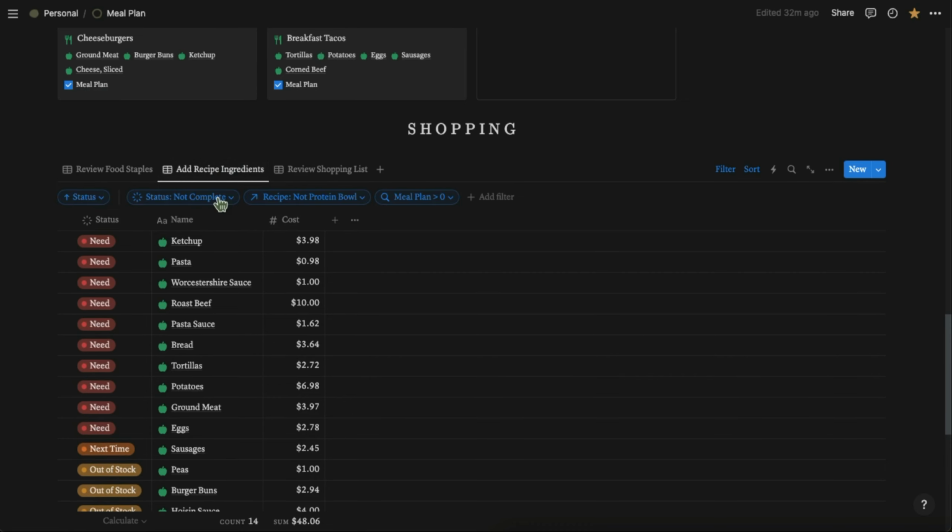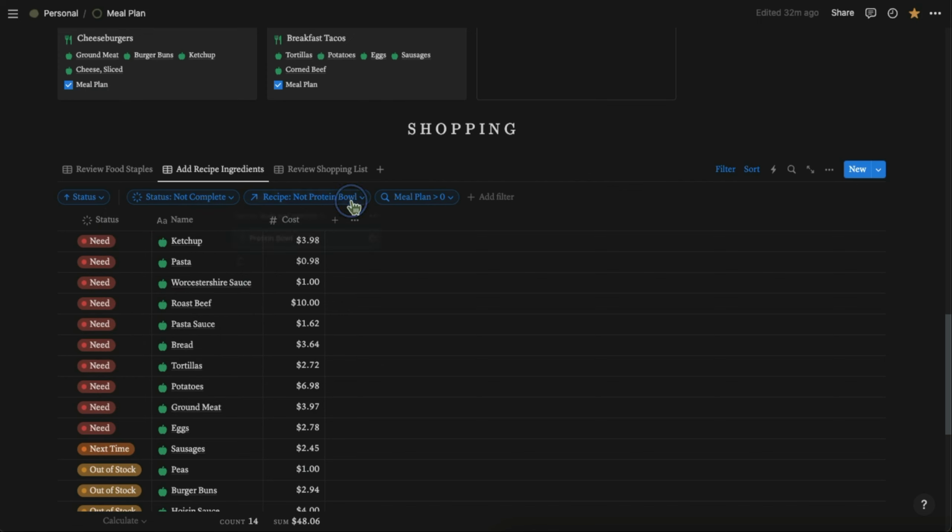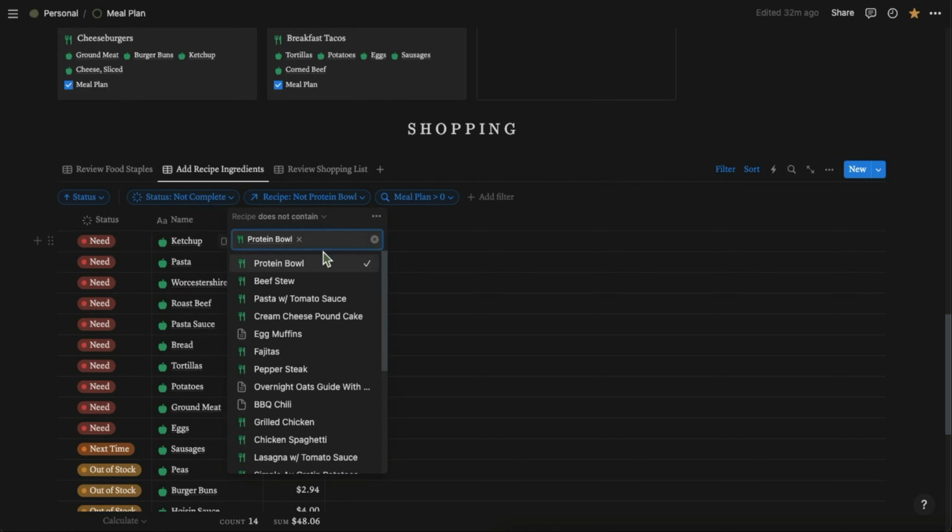Database again. The first thing it does is show me anything that is not already in stock. The next thing I did is filter to where the recipes connected to these groceries do not include a protein bowl. And the reason why I hid this recipe in particular is because you can put anything that you have on hand in a protein bowl.